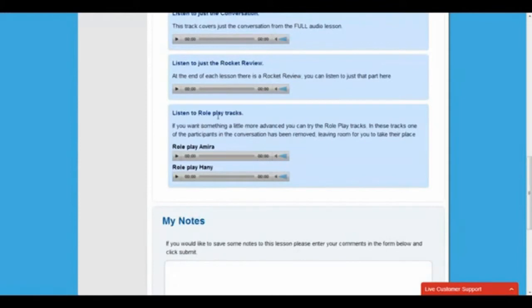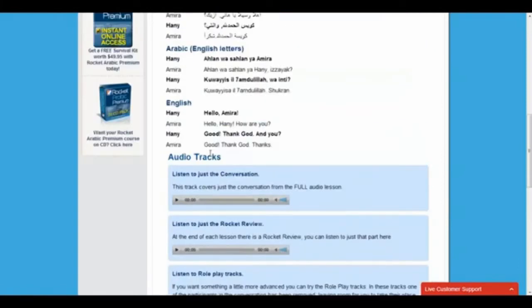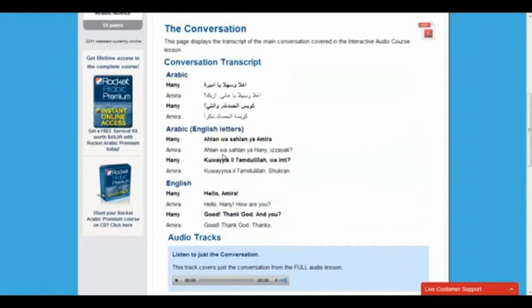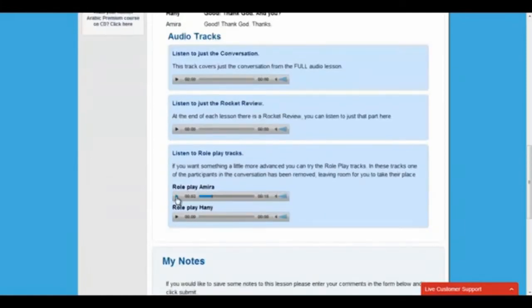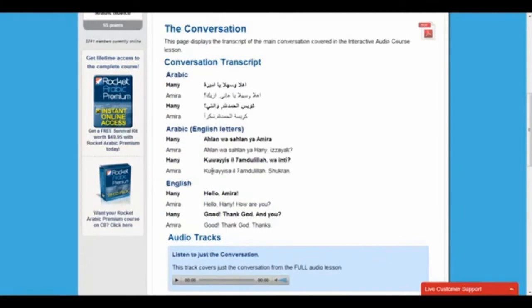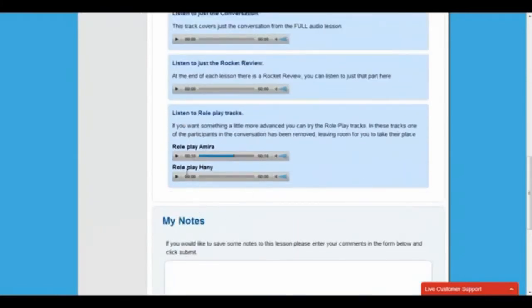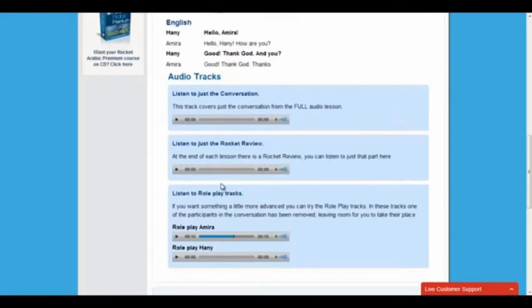And then here you have the role play tracks. So you can see here, hit play Amira, and then you see there's a pause. That's because it's waiting for you to say Ahlan wa sahlan ya Hani, Izayek, and then it will come back on and it will do the next sentence. And then you will go do the next one. And you can also hit play the B and you'll be A. So you get to have the full conversation.